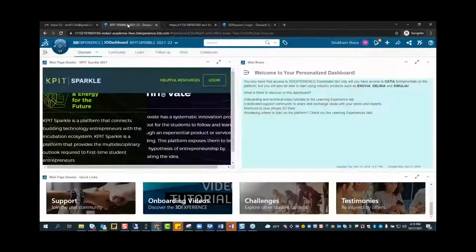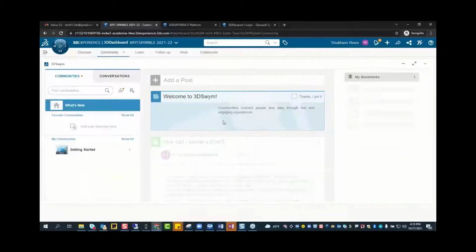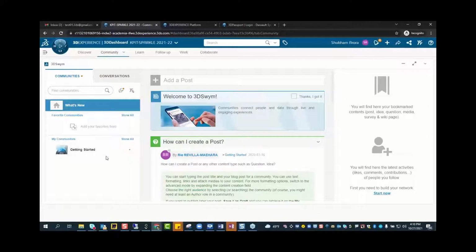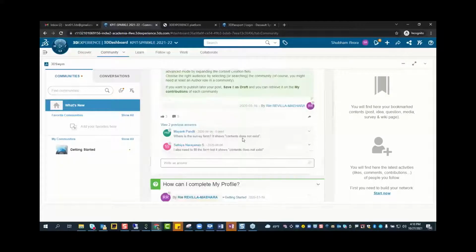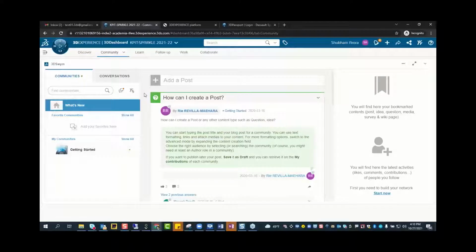Yes. No, in the same dashboard. Community tab, sorry. Aishwarya, I think you also need to give access to this particular test user on the internal community, the KPIT community. Yes. So Aishwarya is going to provide access to Shubham, who has logged in here, and now you should be able to see the community from this community tab.